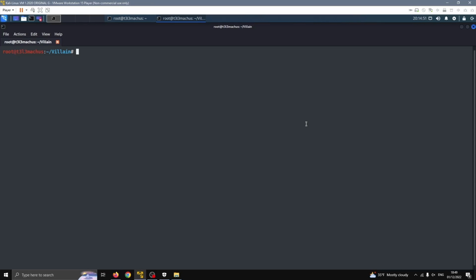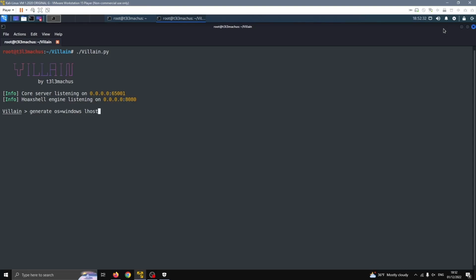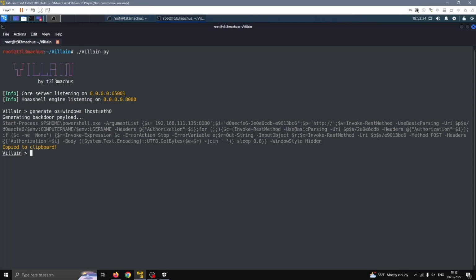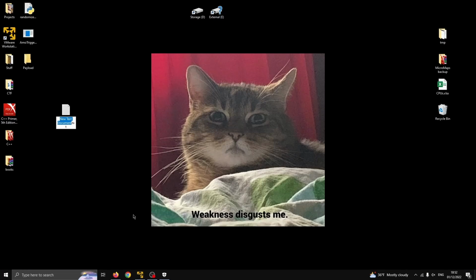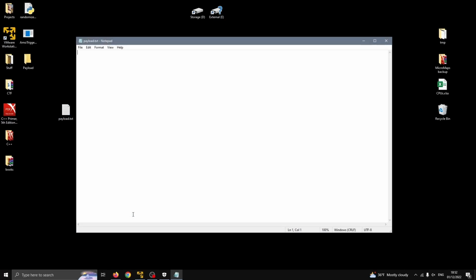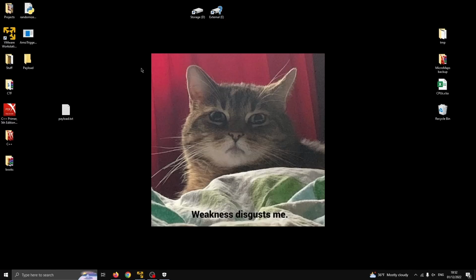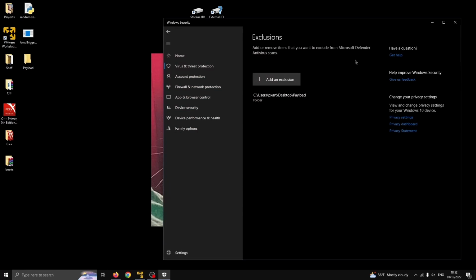Let's proceed with a few examples on how to bypass signature-based detection using Villain-generated payloads without relying on the auto-obfuscate function. I'm going to start Villain and generate a Windows backdoor payload without using the auto-obfuscate function. It's copied straight to my clipboard, and then I'm just gonna save this into a file. I'm gonna name this payload. I'm gonna save it right in here, and I'm gonna move this file in this folder with the same name, for which I have added an exception on Microsoft Defender to not scan it for now, because it would complain.